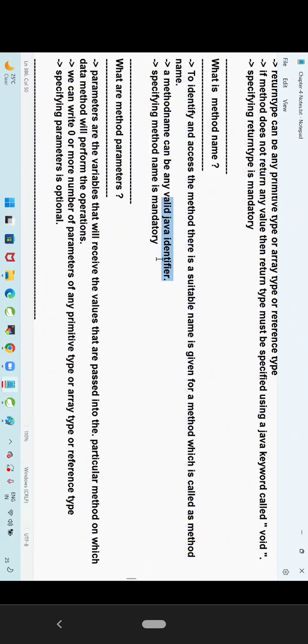We know what an identifier is. Some rules are available for the identifier. Whenever you are writing a method, you need to follow identifier rules. Do you remember what the rules are? Starting should be a character. First letter should be a character. After that, spaces are not accepted. Only dollar and underscore are accepted. Some rules are there. We need to follow those rules. Specifying the method name is mandatory.